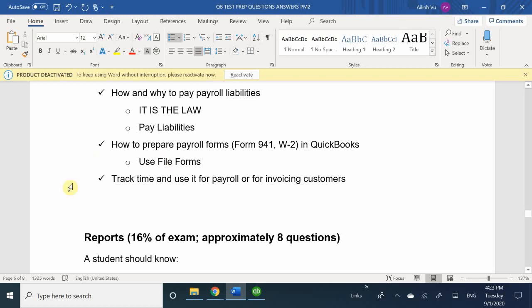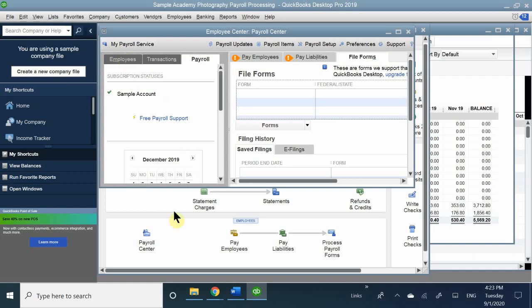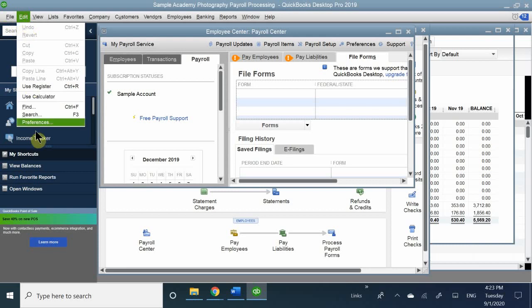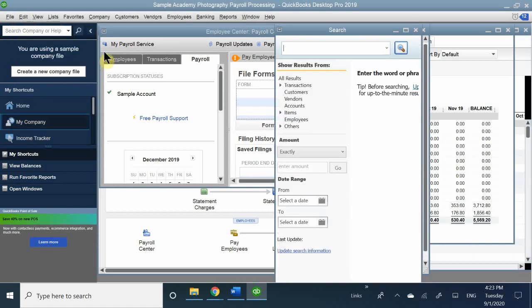Next one is to track time and use it for payroll or for invoicing customers. So that one we've seen before. If you toggle that you keep track of time, you should have a little menu bar here saying you have a timesheet. So I'm going to actually go to edit. Oops, hit the wrong one.